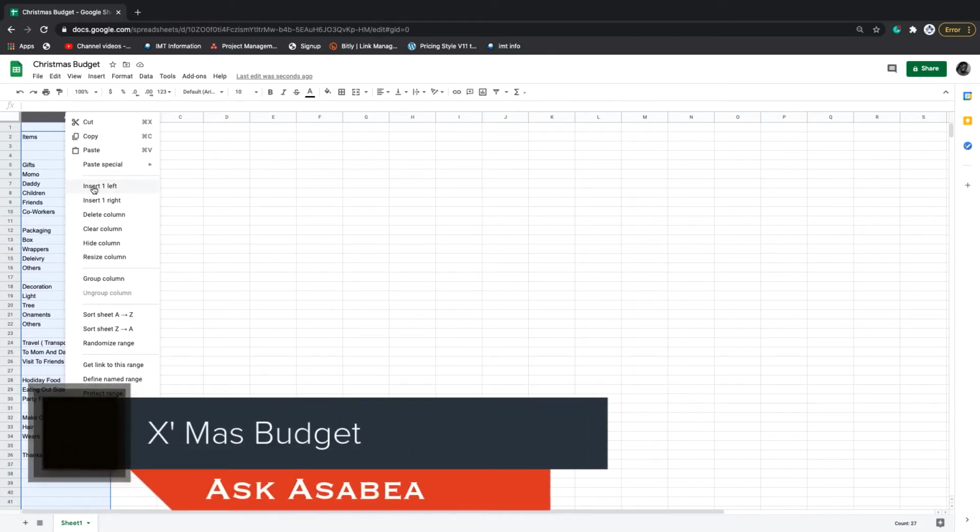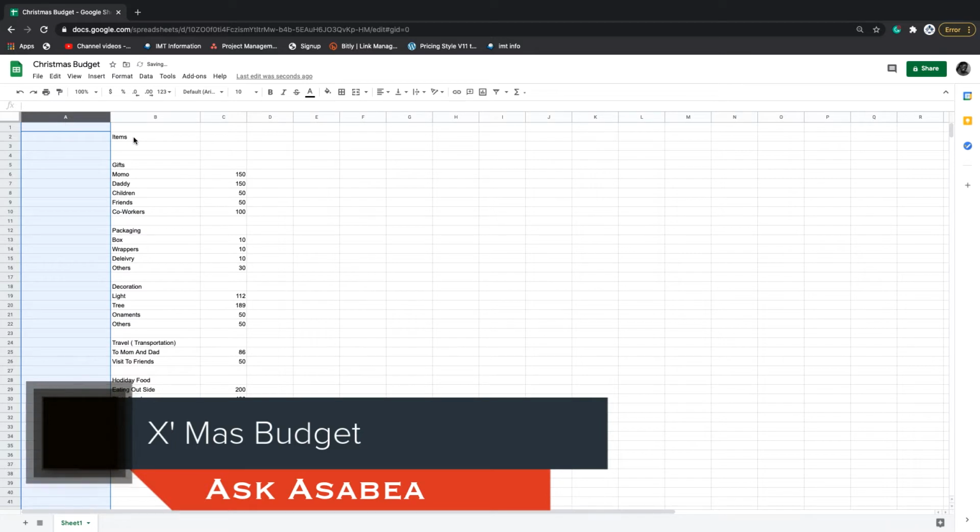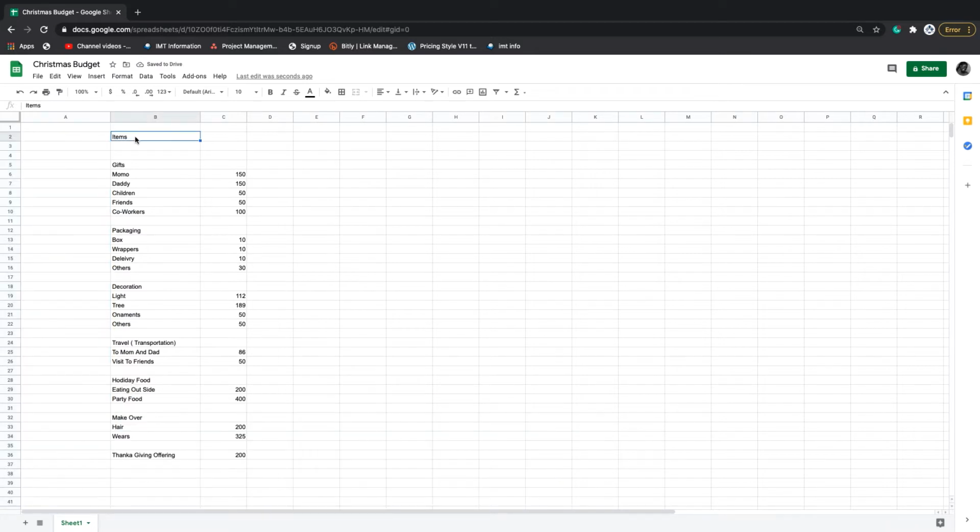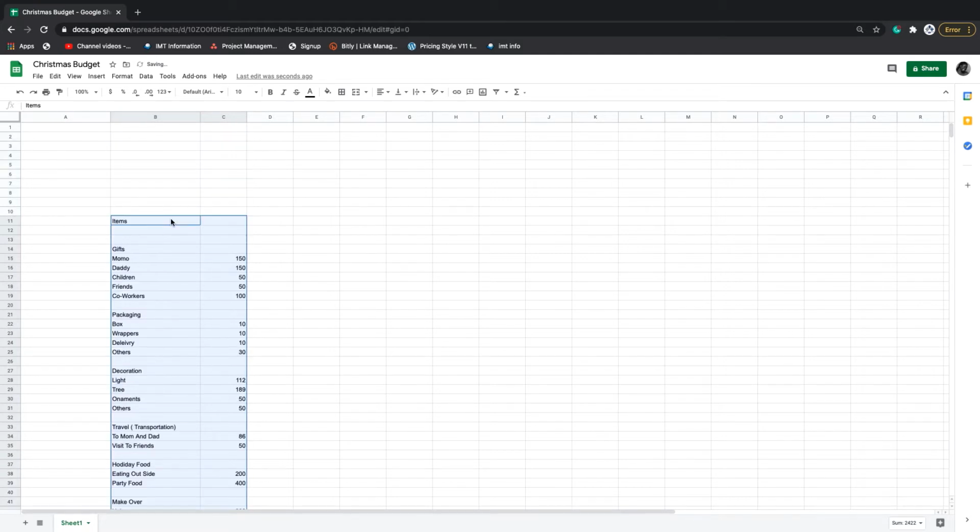Now we want to insert a column so we can style our budget. Let's highlight this, then we can move it all the way down so we can have a section to put our income, and then these are our expenses. Our income comes somewhere here.